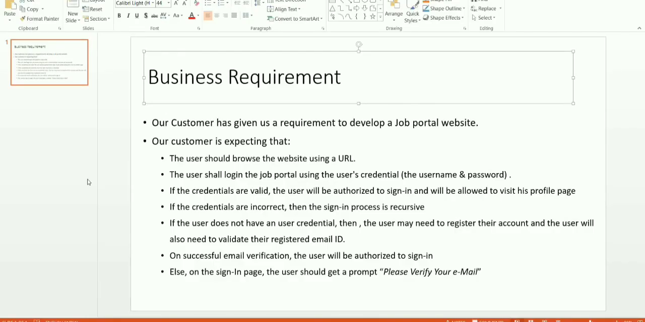For the purpose of this demo, let us take a real-time business requirement. Our customer has given us a requirement to develop a job portal website. Our customer is expecting that the user should browse the website using a URL. The user shall log into the job portal using the user's credentials, that is the username and password. If the credentials are valid, the user will be authorized to sign in and will be allowed to visit his profile page. If the credentials are incorrect, then the sign-in process is recursive.